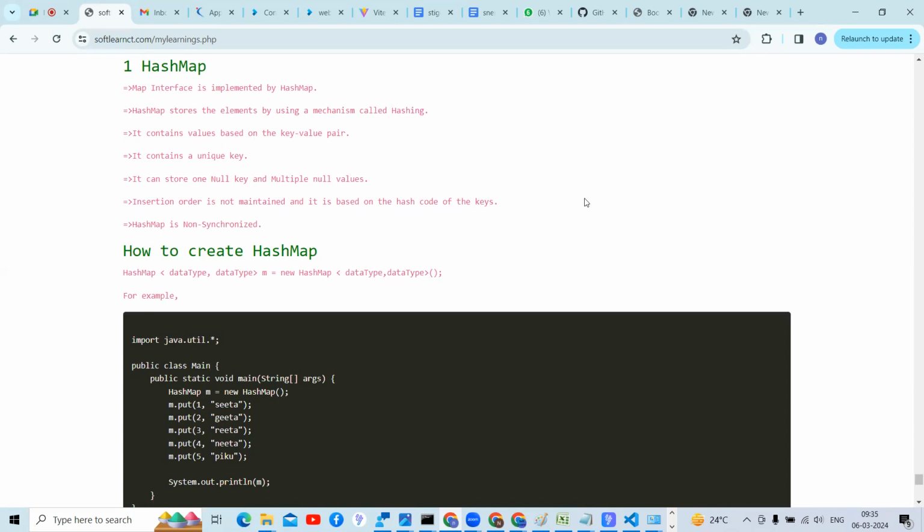Is order preserved or not, guys? Here order is not preserved, guys. It is stored based on the hash code only, right? So guys, how it works internally in that HashMap, I will explain to you.